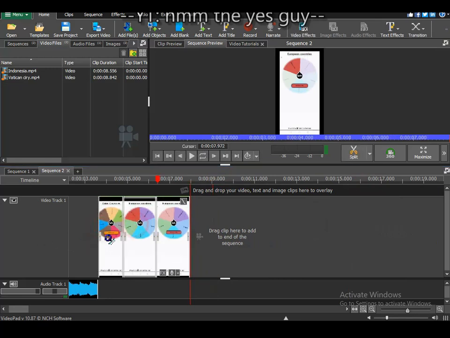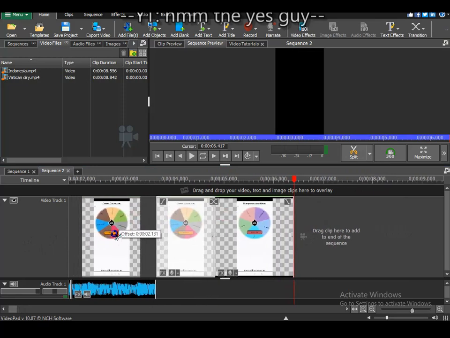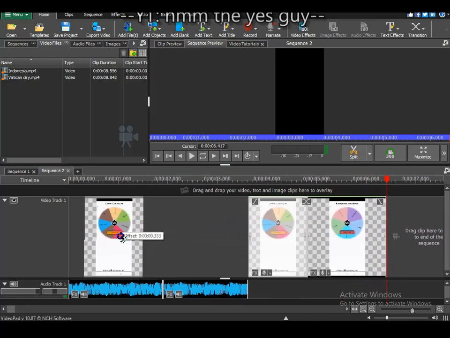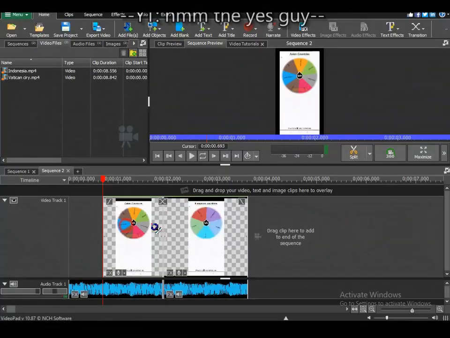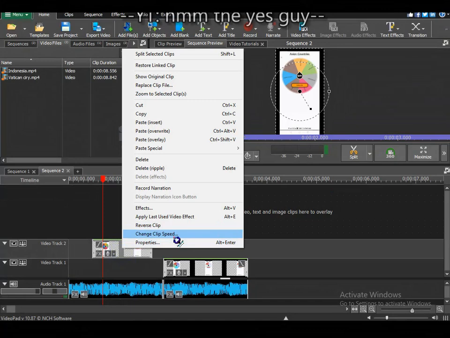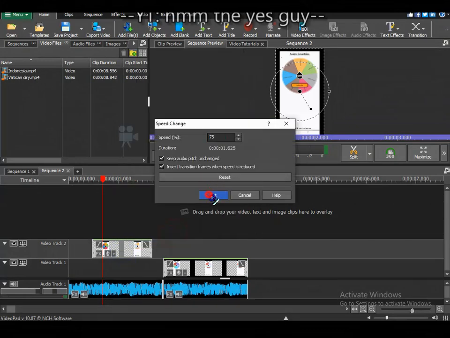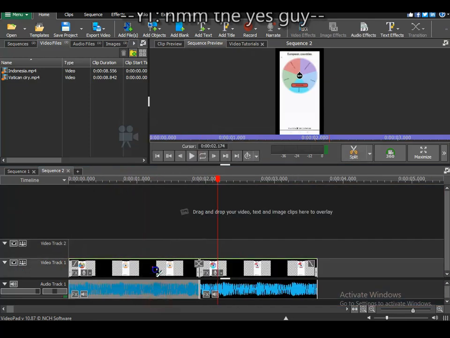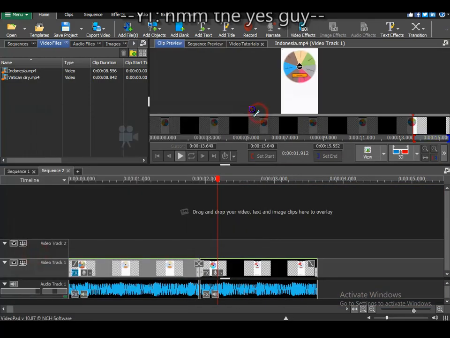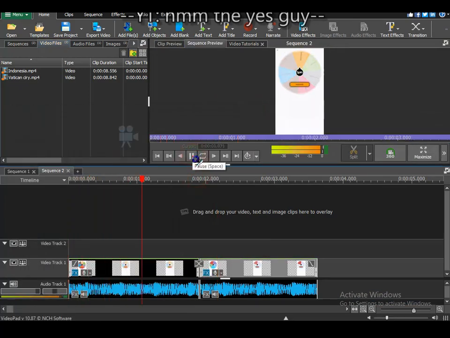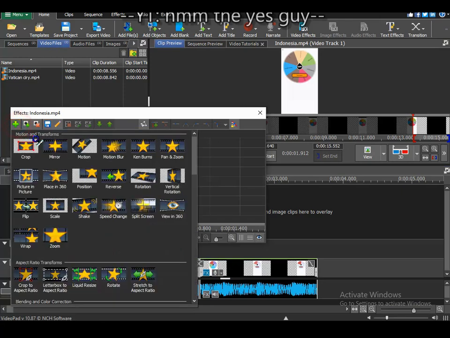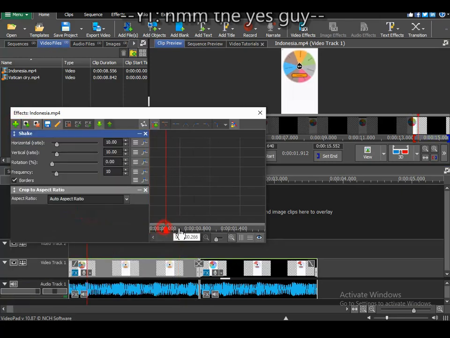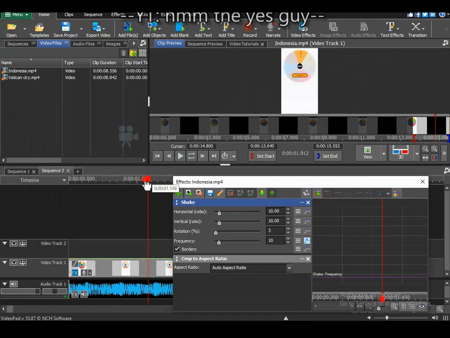Actually, it looks like we don't need the spinning section at all. If it doesn't fit, just make it longer by slowing the clip down, just as I did. Now we will add a crop to ratio effect and also a shaking effect. Just adding a random detail.